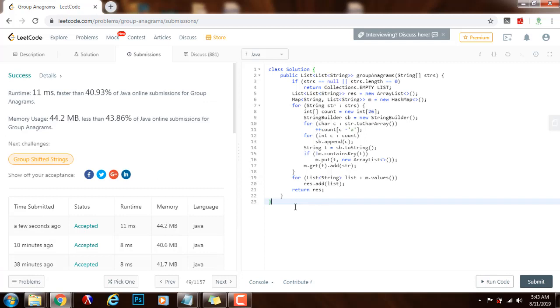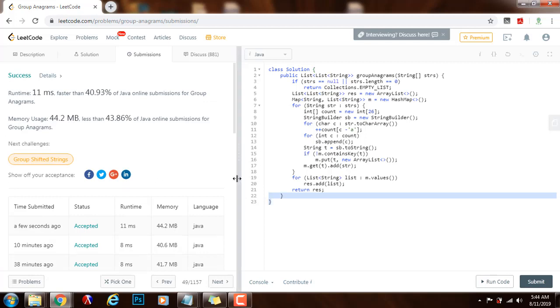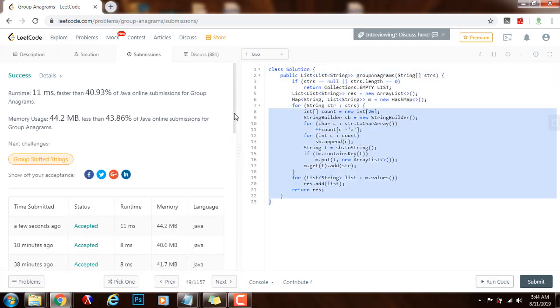So the main idea is that two words are anagrams if and only if they have the same character count. We use that, we count the number of characters in every word, and then we build a key from the count. If they are anagrams, they will have the same key, which is t, and we group them together by getting the list and putting that word in that list corresponding to the key.